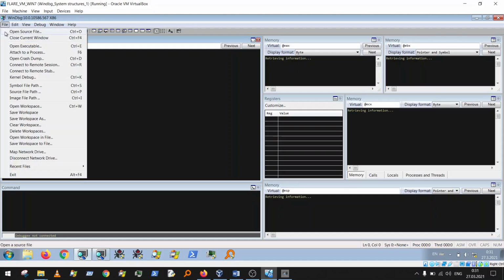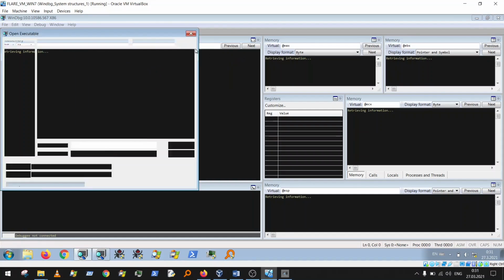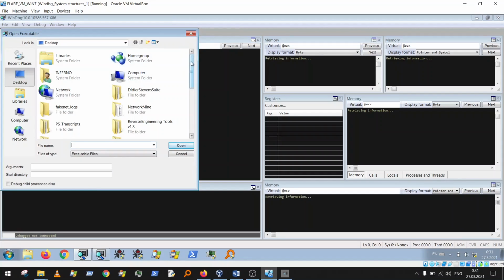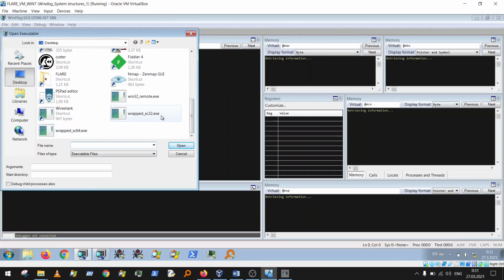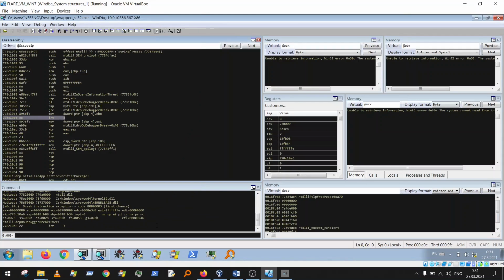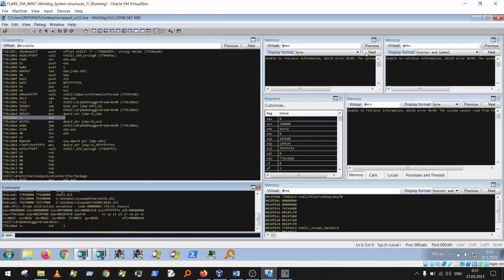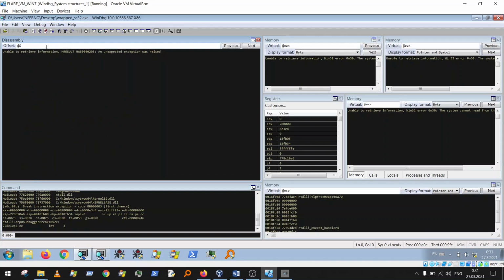Go to File, open executable, and find the wrapped 32-bit shellcode here. Open. It looks like everything is okay, no problem with symbols. And now we can jump to our entry point. We will do it like this in this assembly view: EXENTRY.